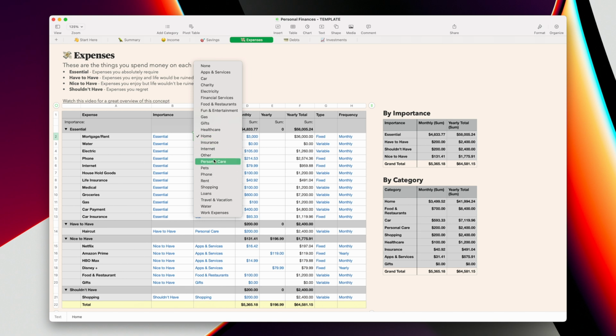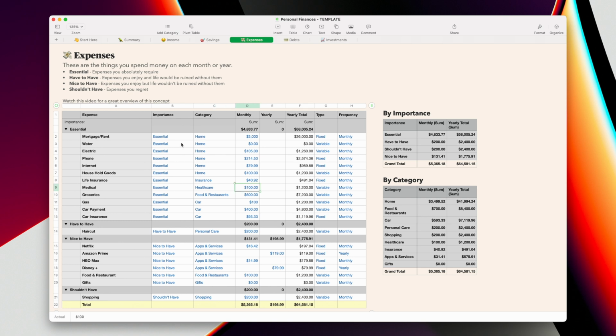Again, this gives you a nice way to see, if you look on the right-hand side here, this is all summed up by importance, so you can see the totals of these, or by category, so you can see which categories you're spending the most money in. That way it gives you much more information so you can make good decisions about how you're using your money. And everything in blue here, you fill out. So you can put in the totals here. If something is a yearly expense, like you pay for Amazon Prime or Disney Plus, that's an annual thing, you can put that there.